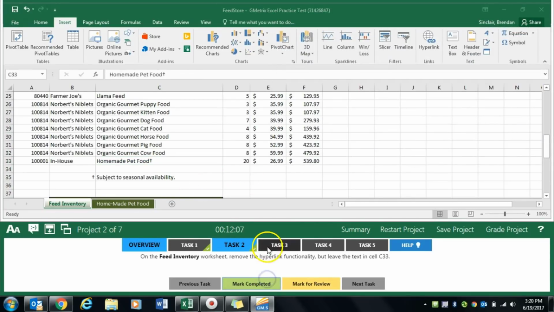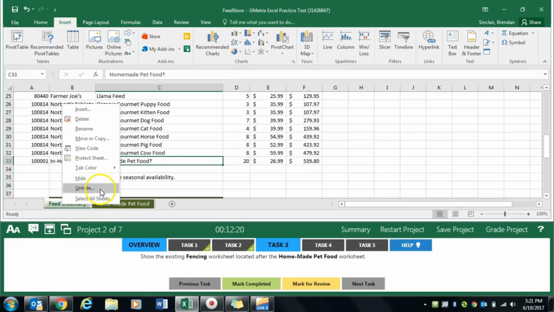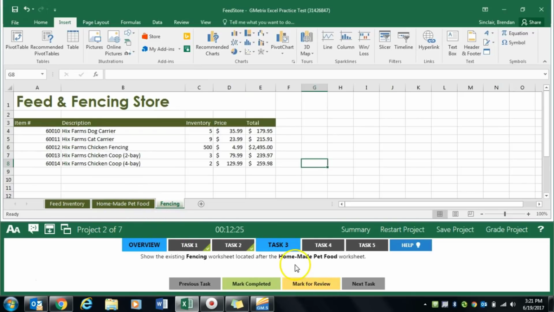Click Mark Completed. Task 3 asks us to show the fencing worksheet located after the homemade pet food worksheet. So what we need to do is we can just go ahead and right-click on one of these tabs. We're going to click Unhide, and then click Fencing. And we want to make sure that it went after the homemade pet food, which it did. So we'll click Mark Completed.